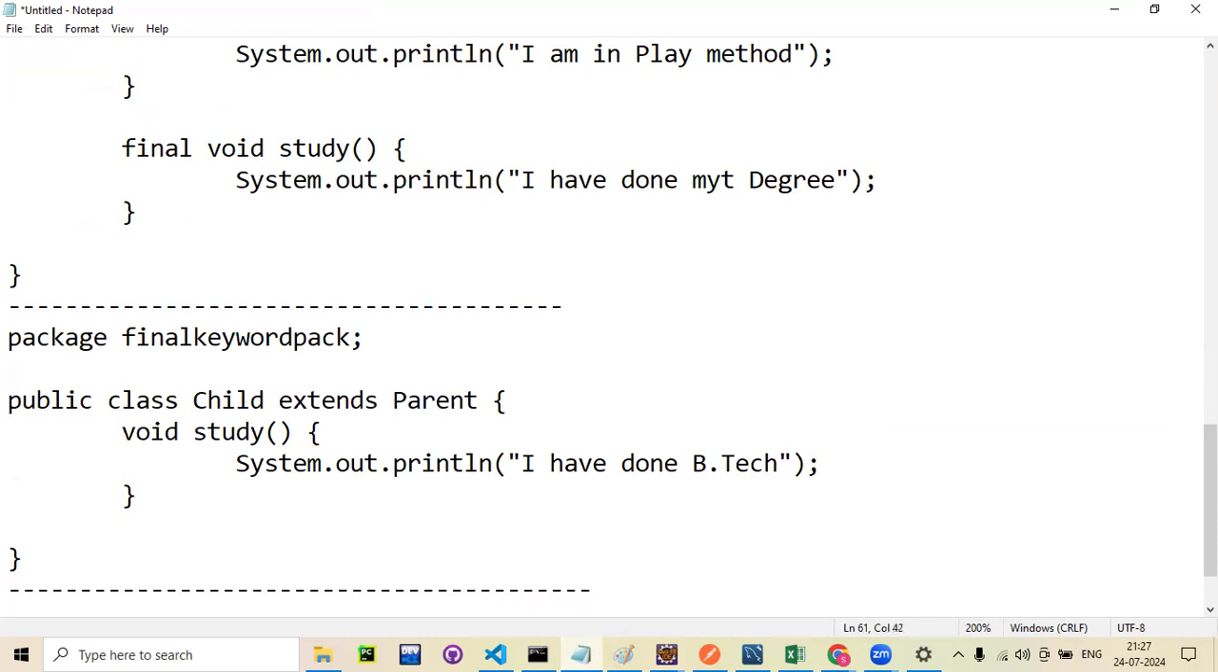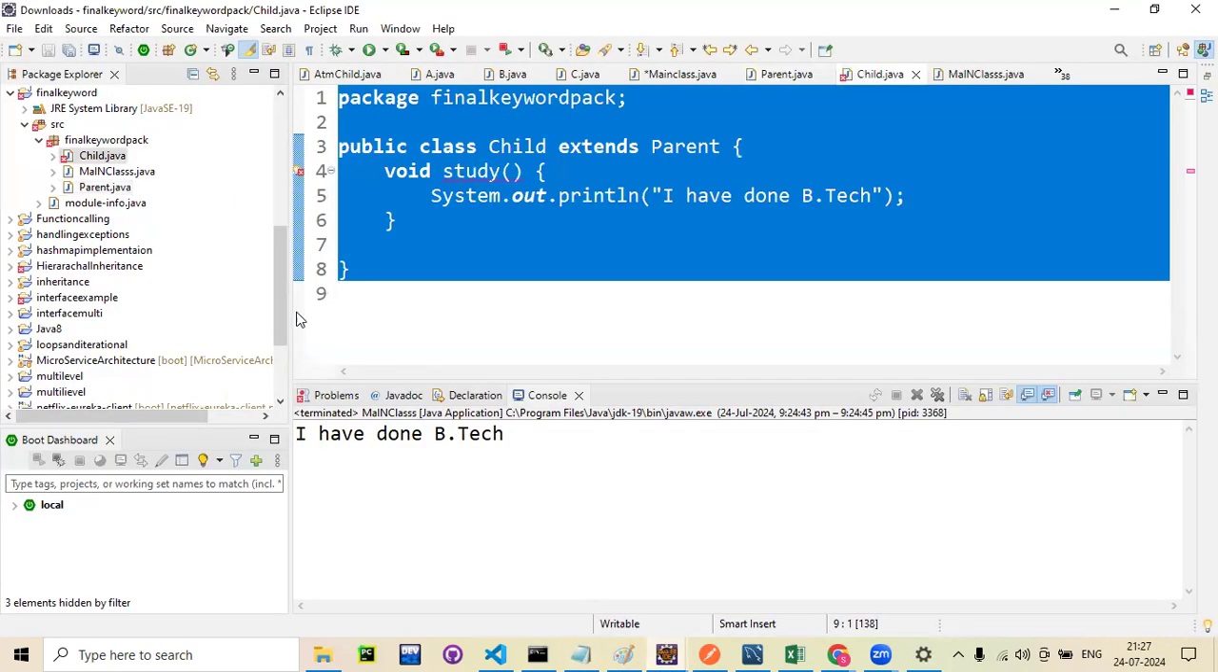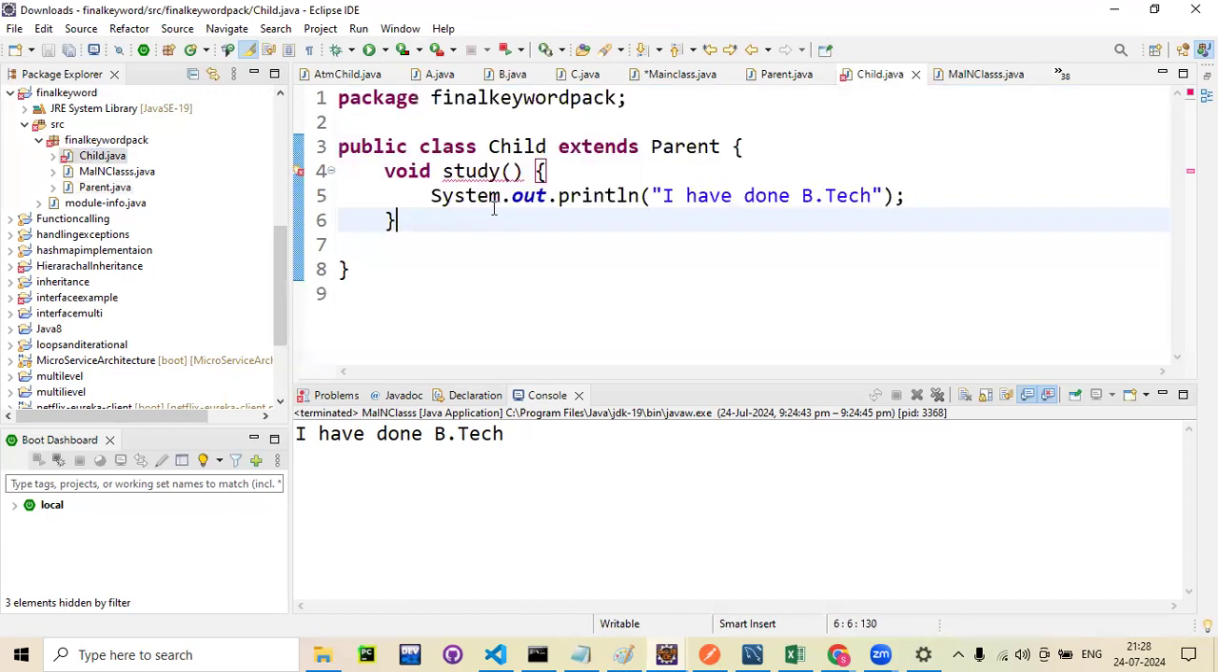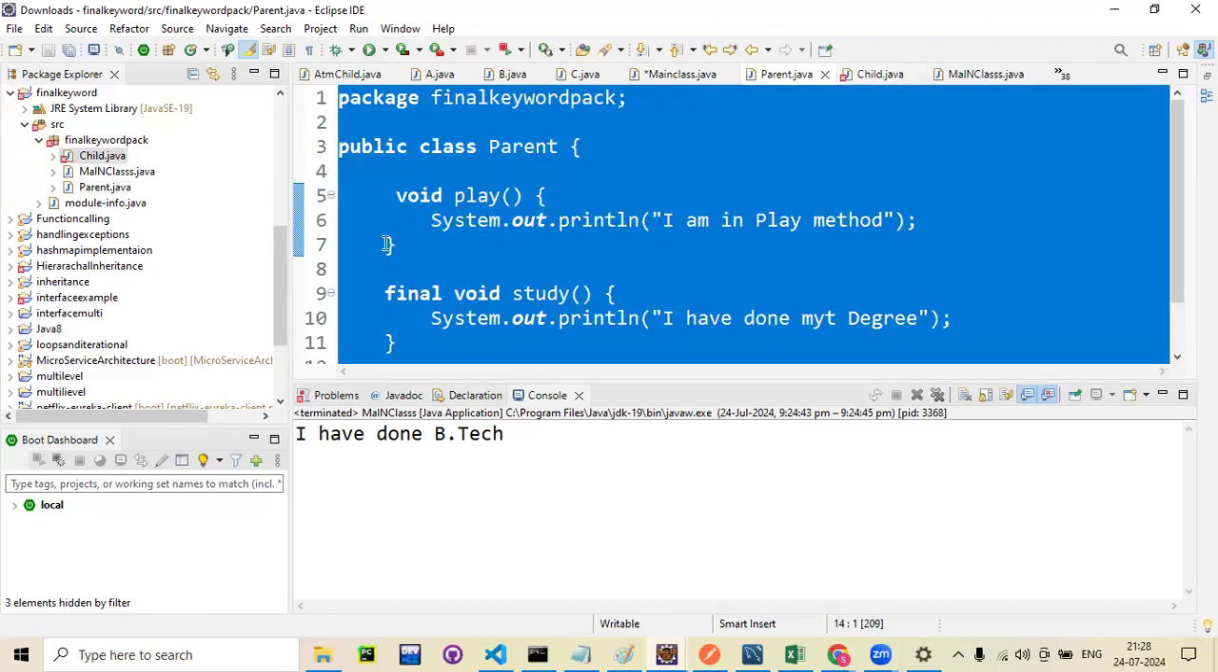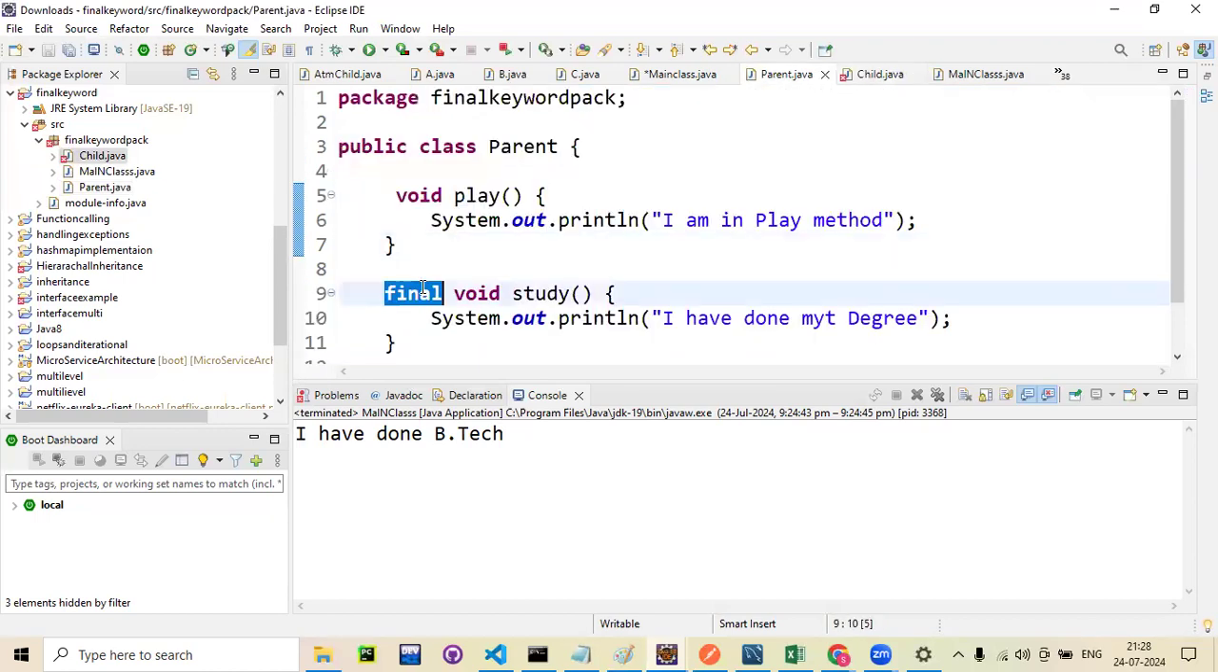Now the last one, guys. Final class. Tell me, what happens if we have a final keyword beside the class? Yes, it can't be inherited.